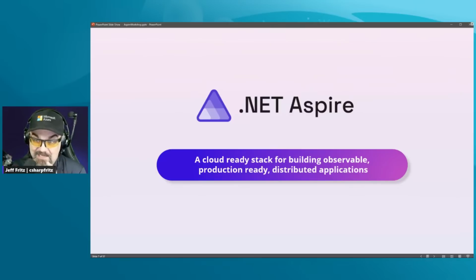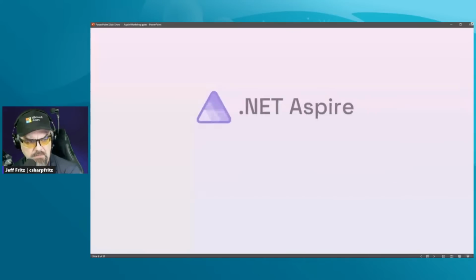Now, the team built this after talking to not just customers, but internal Microsoft customers as well. Folks that build some of the web applications that you see when you go to Microsoft applications, their input fed into some of the design decisions that helped shape what .NET Aspire is. And that means you get the benefit of all of that great experience from folks that have built massive applications out there.